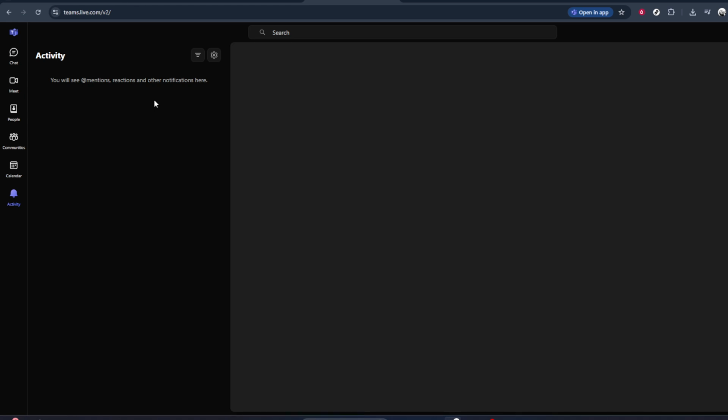Go ahead and click or tap on activity. This opens a dedicated feed that brings together your recent notifications in one place. Here, you'll see things like mentions, replies, reactions, missed calls, and other updates related to your chats and teams. Unread items usually appear with a slightly different style, such as bold text or a colored bar beside them, so they stand out from the rest.